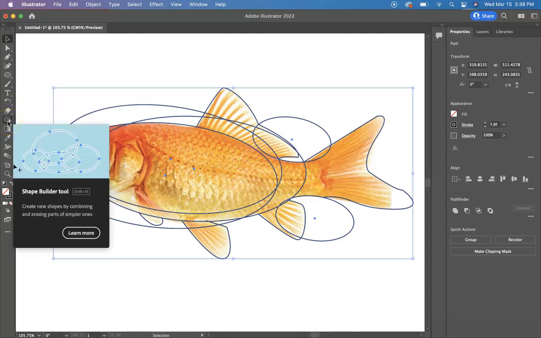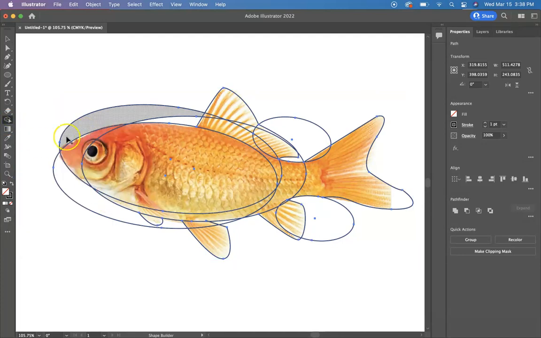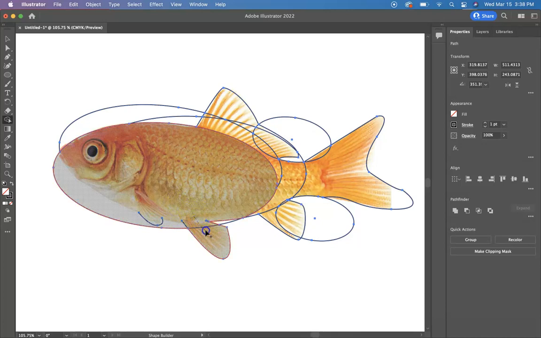I'll come over here and get my Shape Builder tool. You could hold Shift and M on your keyboard to get your Shape Builder tool. Then what I'm going to do is, with my regular cursor, if you look next to it, you see a plus sign. That's default. Default is to add together anything that you click and drag through. I'm going to click and drag through these pieces to create my shape. Okay. I'm just adding together.